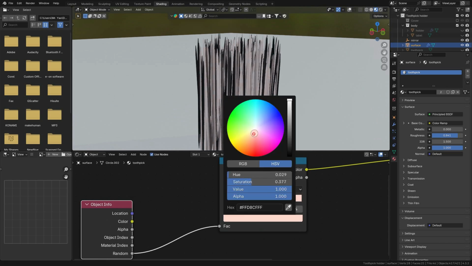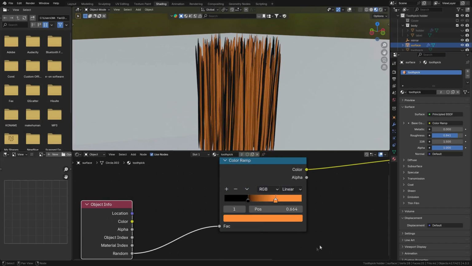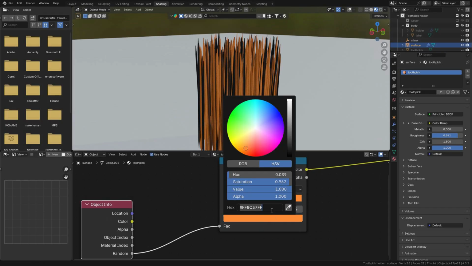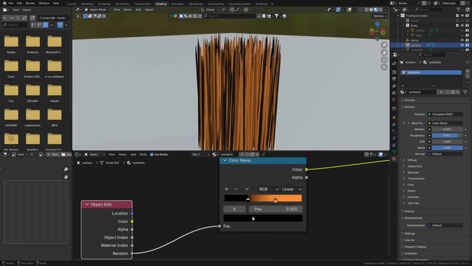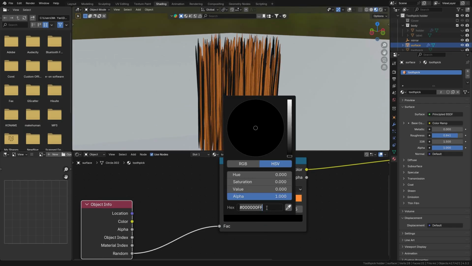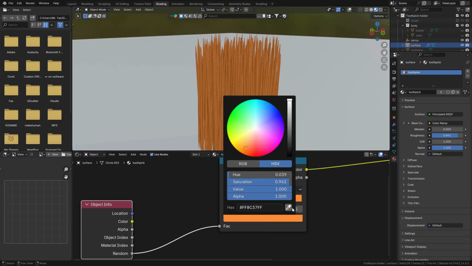So I want to control this. I'll put this as some sort of shade of brown. You can copy the hex, go to the black, then paste it here. All we need to do is maybe change the value of it just a tad.